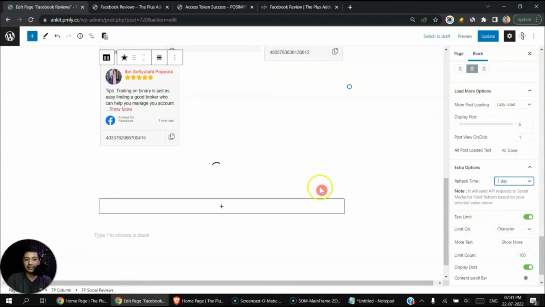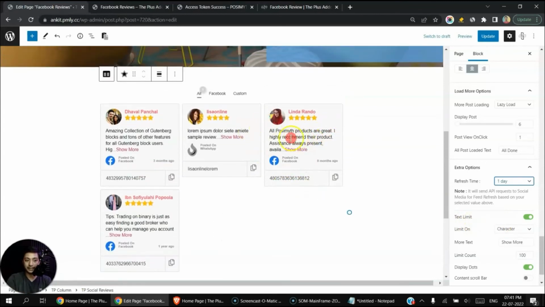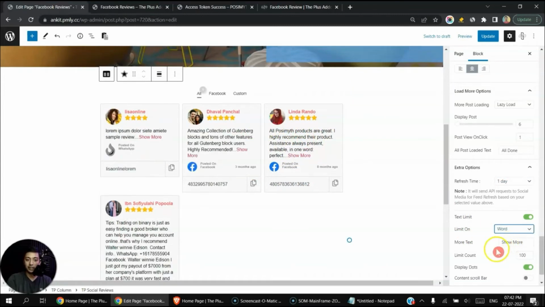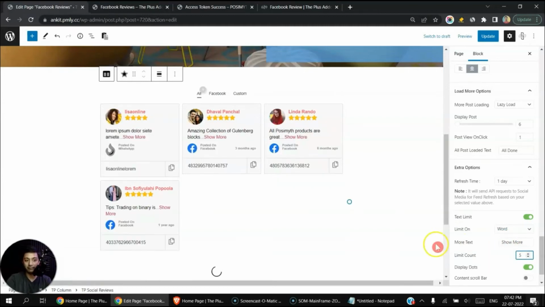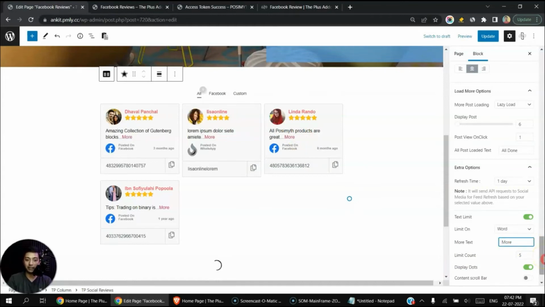After this we have text limit. So right now we see this text here, and we can set this limit for character and word. So let's say we use number of words as 5. So now we just see these 5 words, and then we have the show more option, which we can control from here. So instead of show more, maybe we can just type in more.